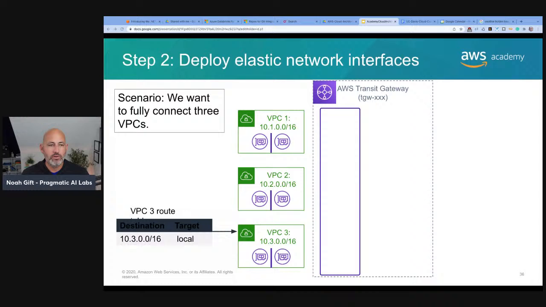So the next thing you would do is connect the VPC through Elastic Network Interfaces, or ENIs, and then those would be deployed into the subnets. And then you'd have to go through and make sure that each availability zone that's part of the VPC has an ENI that connects the VPC to the transit gateway. You can do this by selecting at least one subnet for each of the availability zones for the ENI.